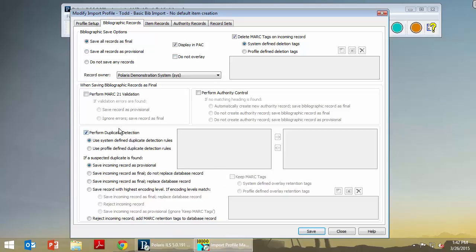But you definitely may want it to do duplicate detection. I'll just leave those on. Now, when duplicate detection happens, what do you want to have go on? The first thing you decide is what detection rules do you want to use. At the system level, there is a default set of very, very detailed duplicate detection rules that satisfy most libraries most of the time.